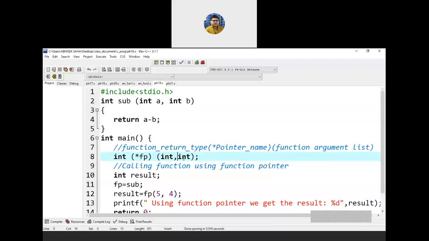Again, I am repeating. What is the meaning of this line? Star fp, it's a function pointer, it's a pointer variable. We know what is the meaning of pointer variable. A pointer variable is a variable which can store the address of another variable, but function pointer is not storing the address of another variable. Function pointer is basically storing the address of a function, because we came to know each and every function has its own address. That is the point.